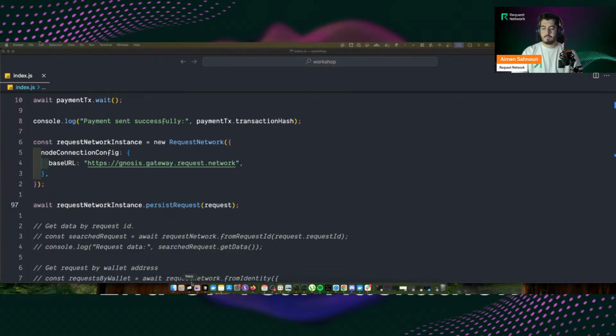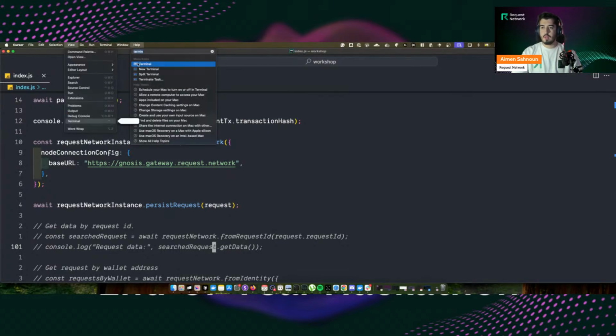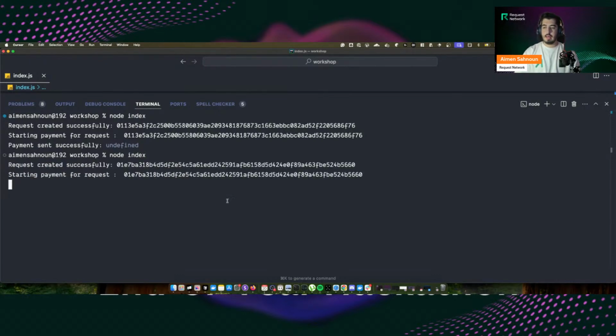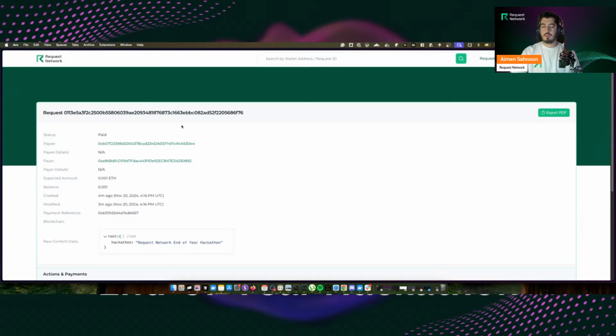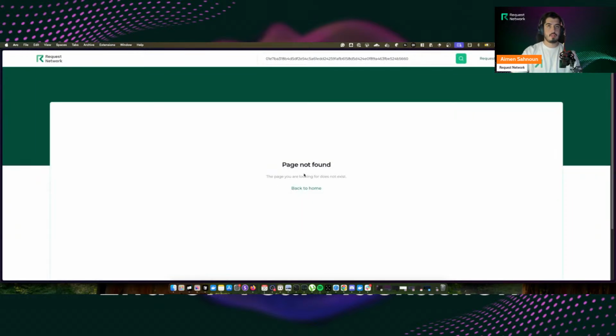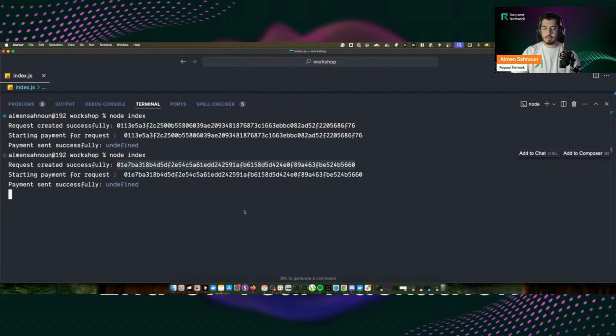And if I run the terminal again and run the script, we would see that the request was created successfully and we started the payment, but we started it much faster than we would have started it if we did it initially. Let's copy this address, and if we search for it again in the Request Scan, it would show us not found as it is not persisted yet.